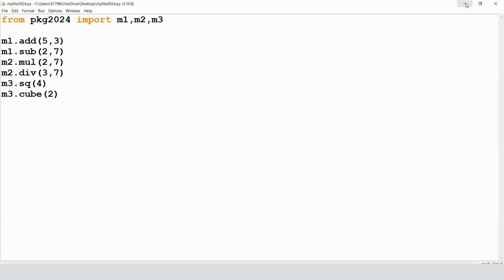So try to create your own package by yourself, store it in your Python and then try to import it anywhere in the system. Okay. So this is how you can create a package and you can create a module. Okay, thank you.